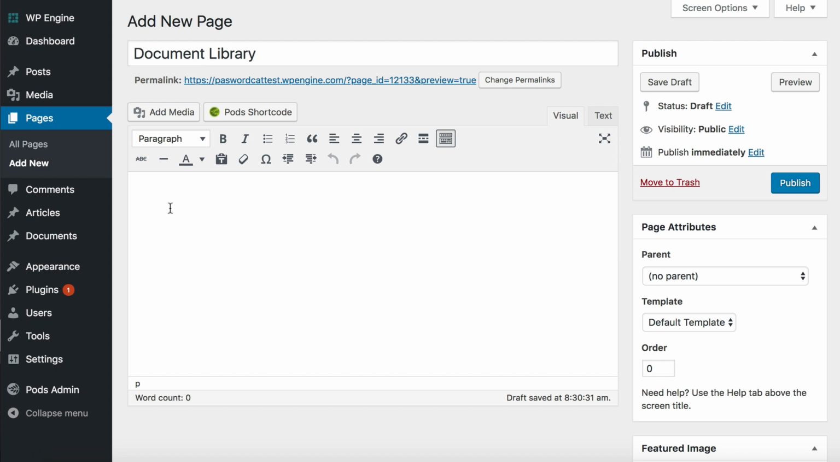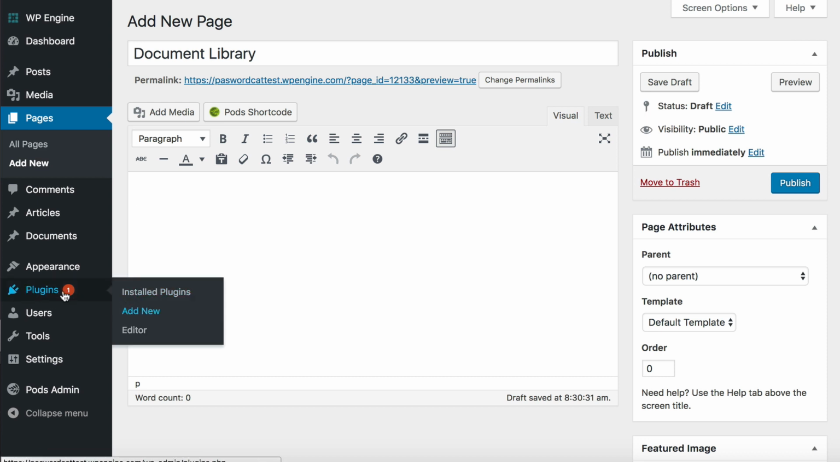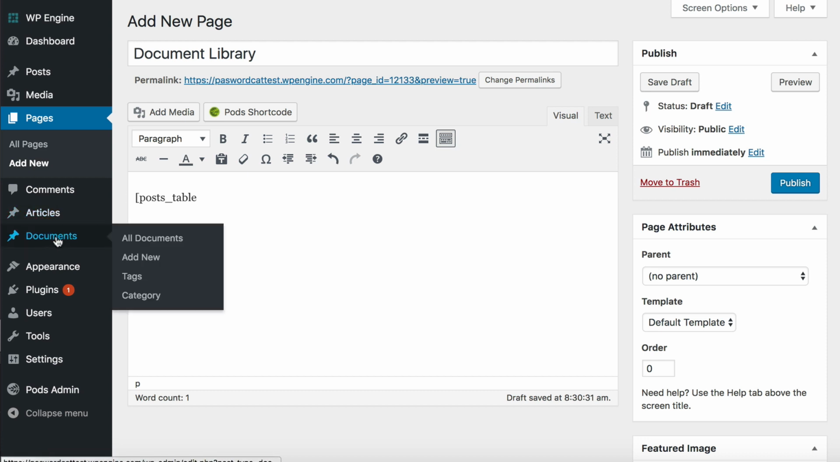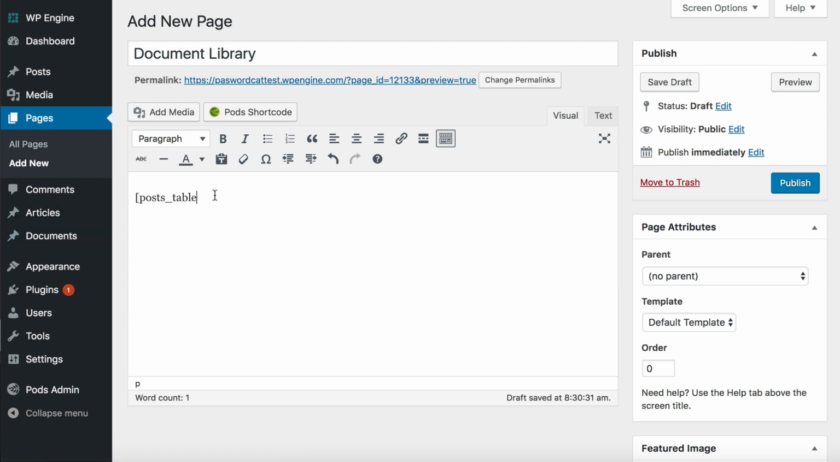Now, once you've got Posts Table Pro and installed it via the usual plugin section, come back to create your page and go open squared bracket, and then it's posts_table. And then we need to add some extra parameters to the shortcode to tell the Posts Table Pro plugin to display your document's post type and also what information you want to display within your document library.